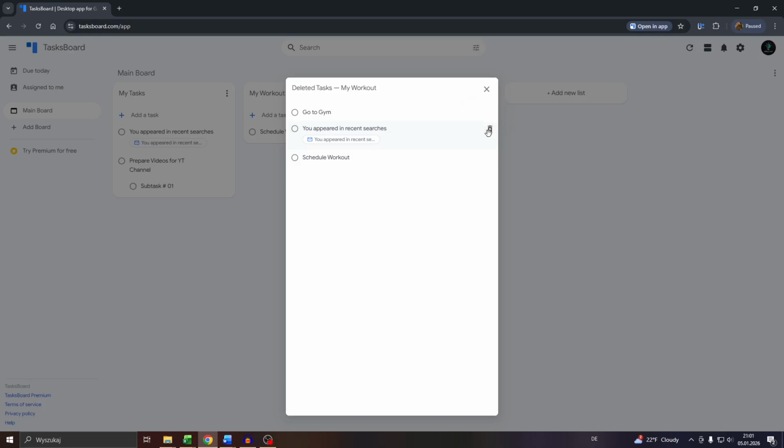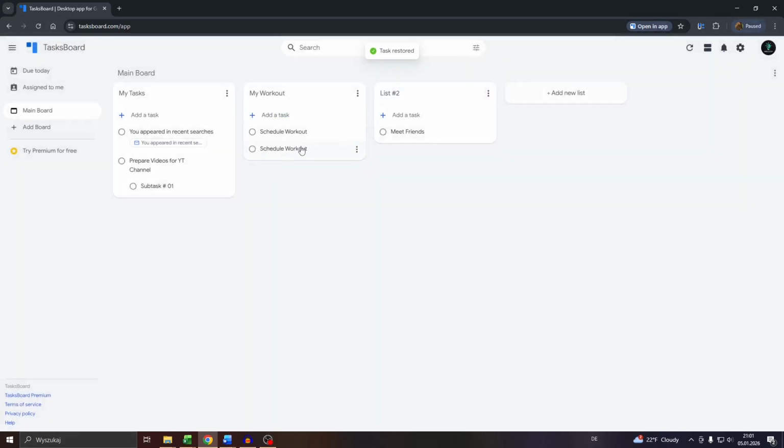But instead of removing them permanently, you will be able to restore the given task to the same location where you once removed them from. And that's it. Now let me move it to a different list because we got already the same task here. So I don't want to have these duplicated tasks. So let me delete it again. Anyways, that's how it works, guys.